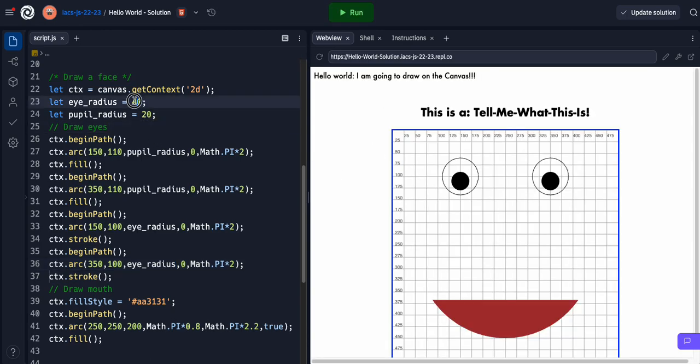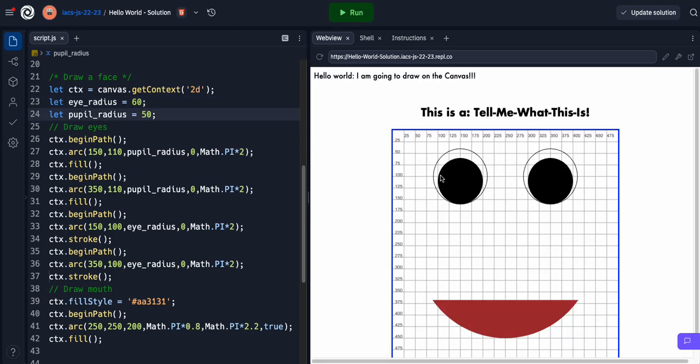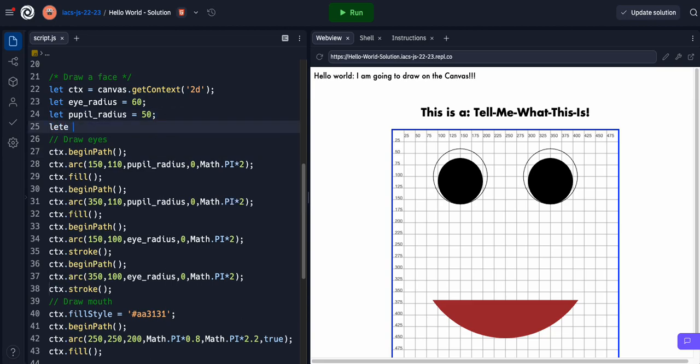All right, and to make sure my variables are actually doing something, I'm going to go ahead and change this to a different number and see if it changes. You'll notice both eyes use the eye radius, so they both changed. If I make the eyeball, the pupil bigger, that also works. Beautiful. All right, so we can do the same for all of the other variables we have in our code.